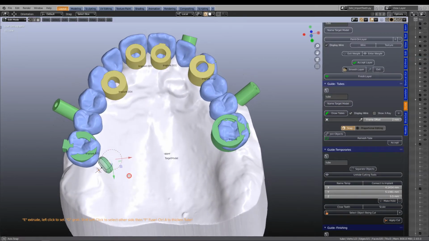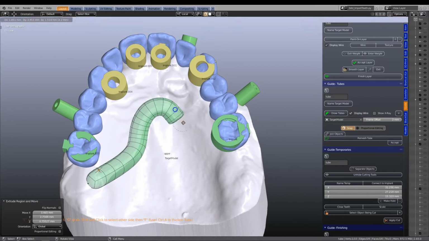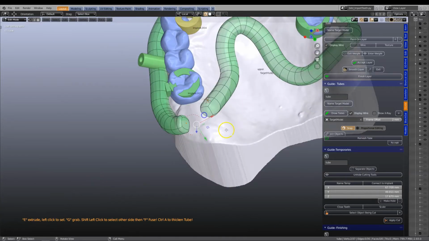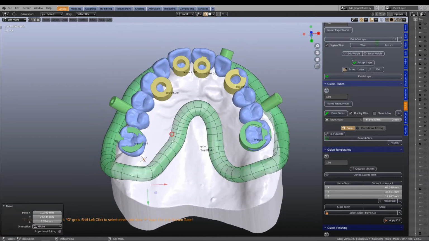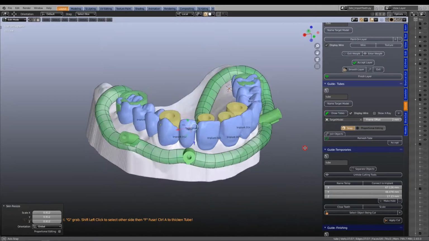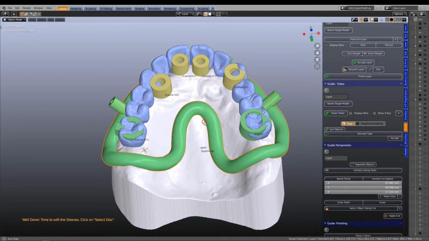Now we're going to be drawing out the tube, leaving enough space on both sides of the setup. We want it to stand away from the setup so that we can place another tube on the inside.